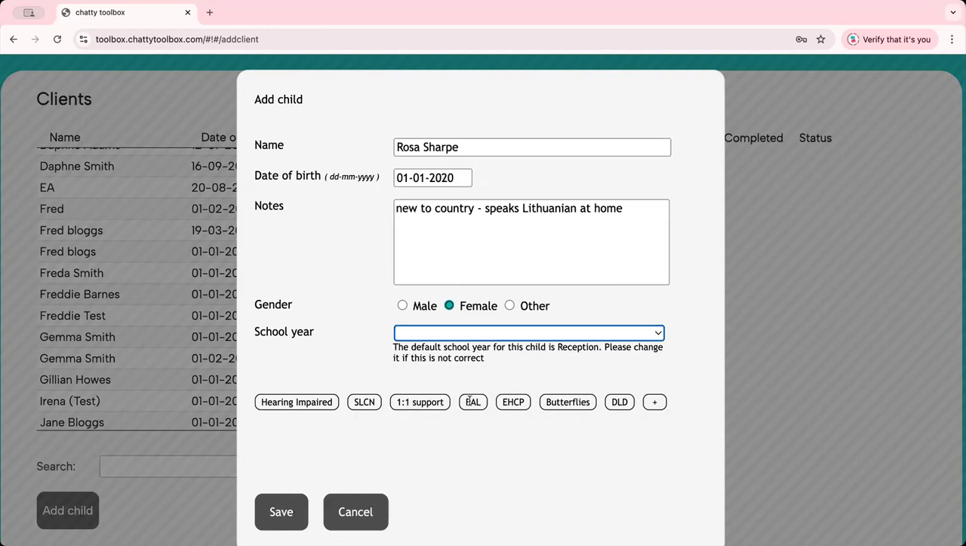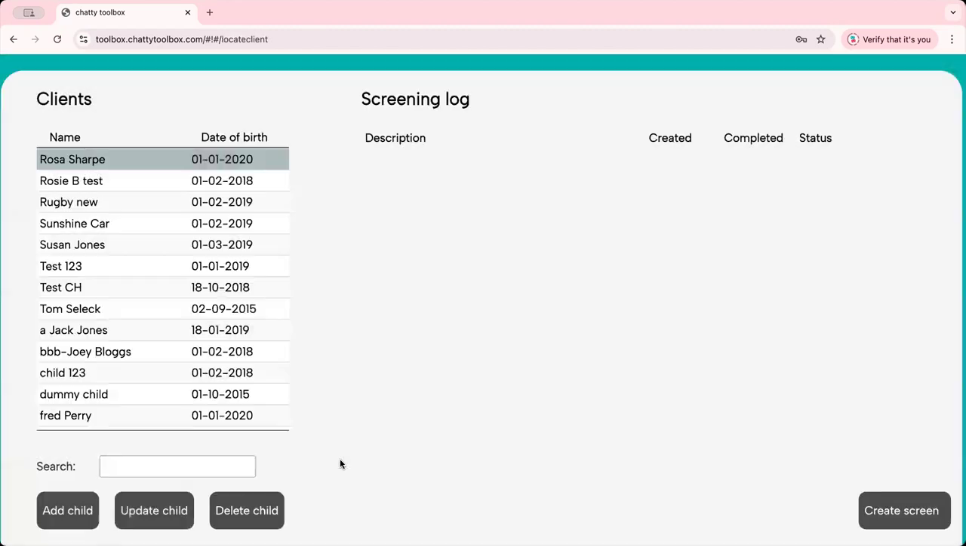I'm going to say that Rosa is learning English as an additional language. This tag here is just something that will help us to group children at a later point. You don't have to use this if you don't want to. You can create your own tags if you've got something specific for your setting that you'd like to use. And we're going to save those details. And then we'll see Rosa is in the table here.